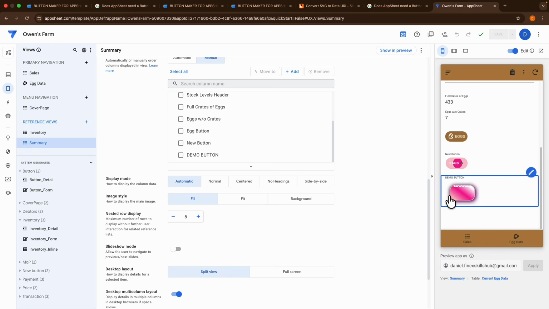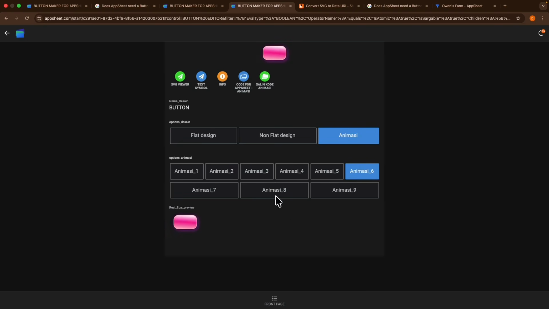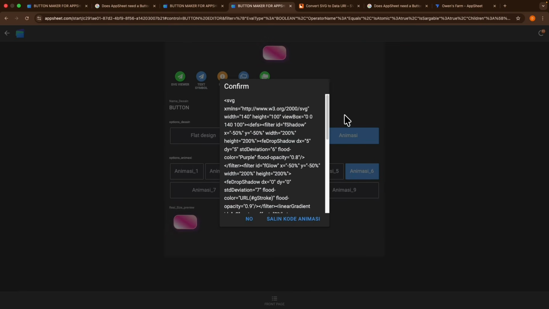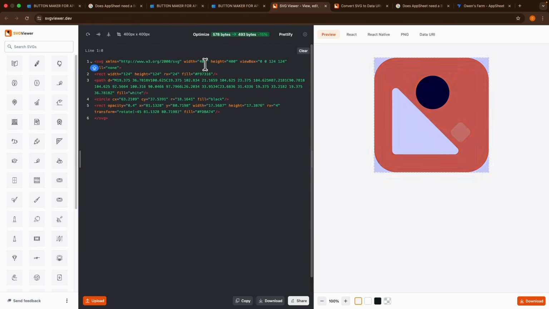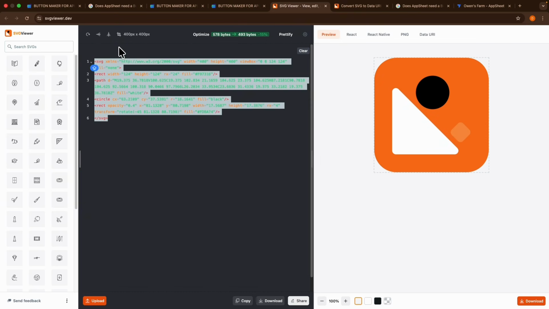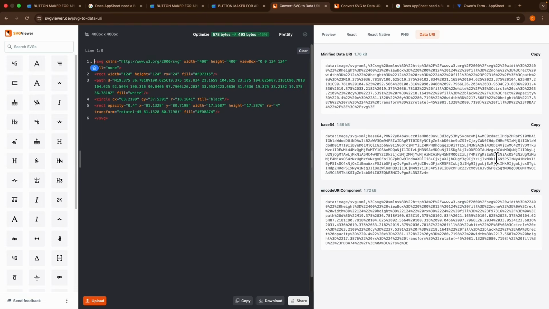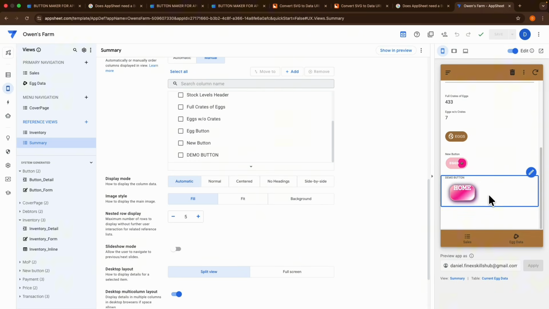Good. And then you see now we have our button showing there nicely. So it's very simple, guys. It's very simple once you understand what you're doing. You just come here, you create whatever you want to create. Step one, you copy the code for it. Step two, you go to SVG and paste that code here. You see the view of what it's creating, the preview, I mean. Then you come here, you copy the base 64, and that's what you use in AppSheet.